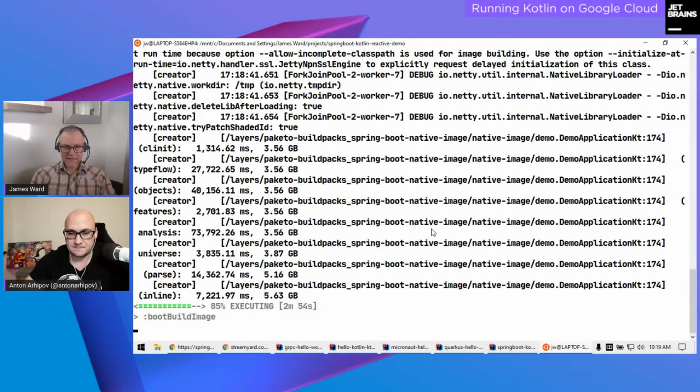Awesome. Yeah, so you'll see that the build is still running here because it's having to take all of the code paths and ahead of time compile them into native non-JVM based code. So it's probably just about done.